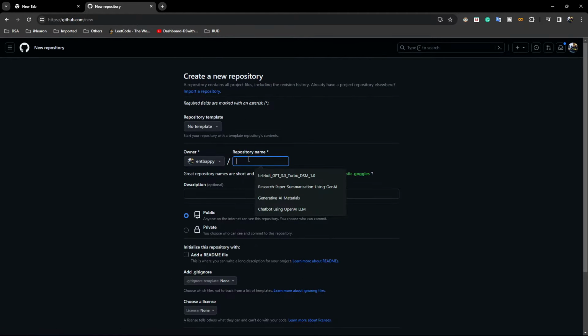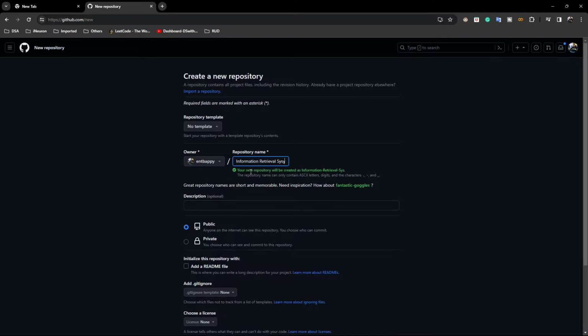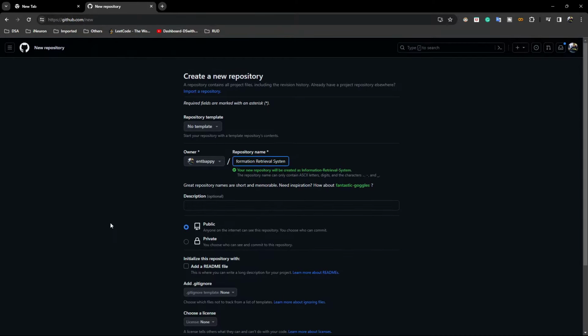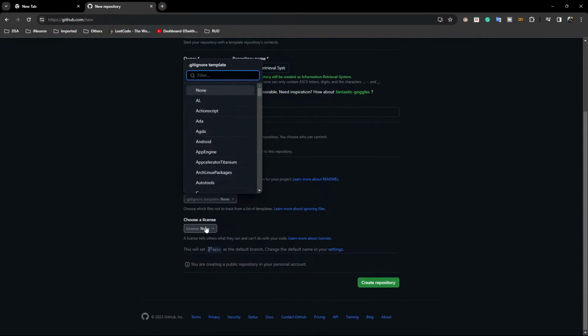So I'll just name it as information retrieval system. You can give any name, no issue with that. I think it should be system. Then let's make this repository public. Then I'll just add a readme file as well as the .gitignore.